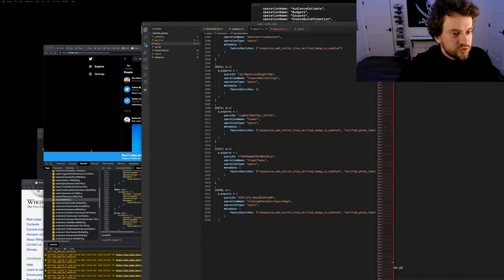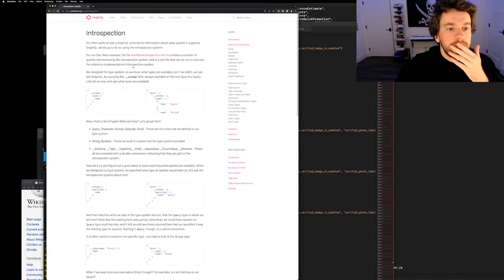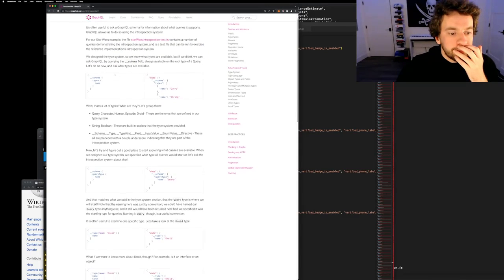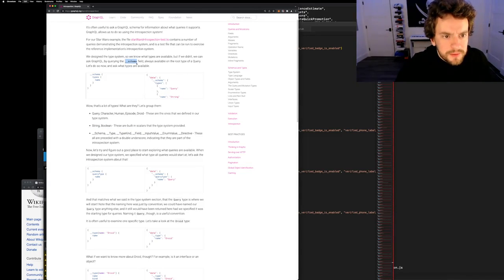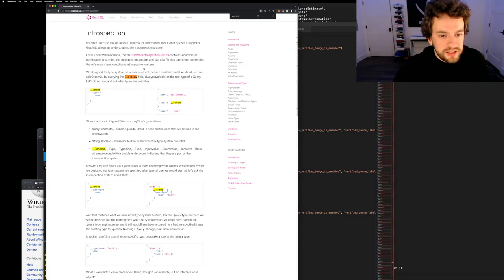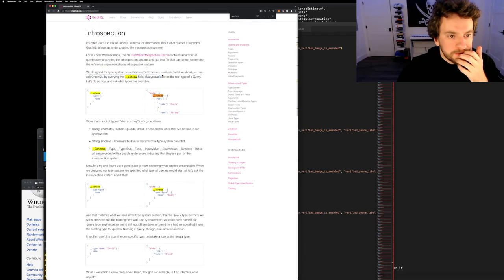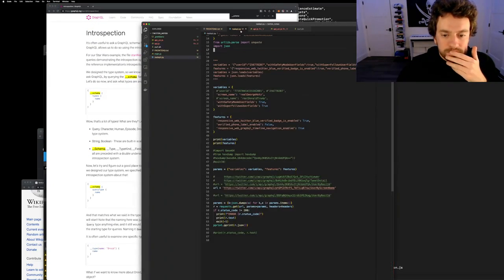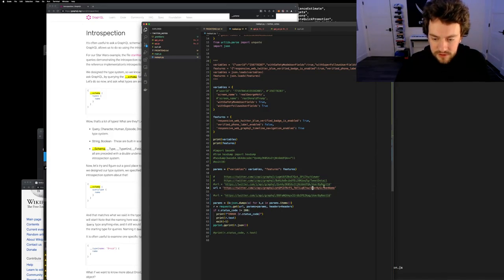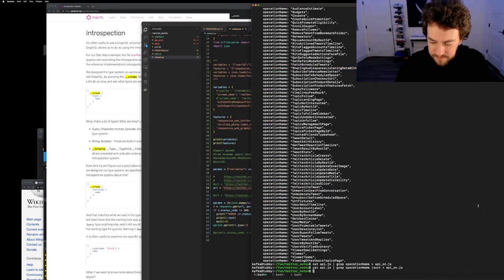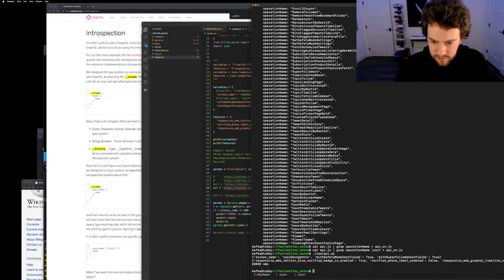Ooh, GraphQL introspection. Okay. GraphQL allows us to do this. What? By querying the schema field. Always available on the root type of a query. Oh. How do I do that? I don't know. Let's try it. Okay, what if I go schema there instead?